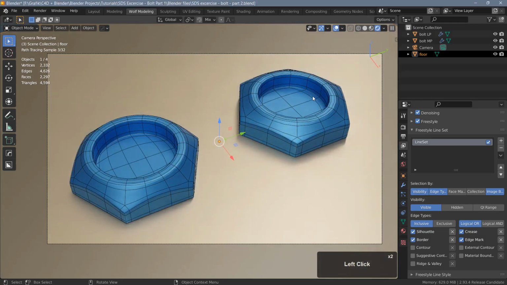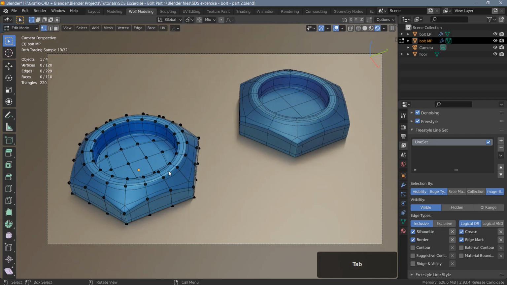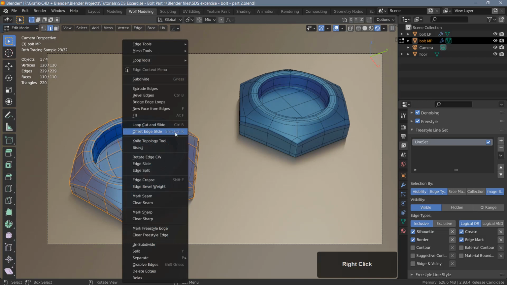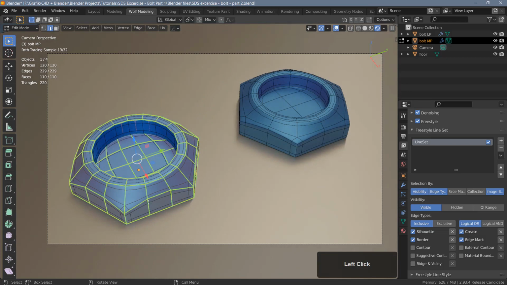So in order to be able to render these lines, we need to check edge mark, which we have done already, but Blender still doesn't know which edges we want to render. So what we need to do here is select one of the bolts, tab into edit mode, and then switch to edge mode and hit A to select all of the edges, and then right click and pick the Mark Freestyle Edge option down here. And when we do that, all of the selected edges will turn green.